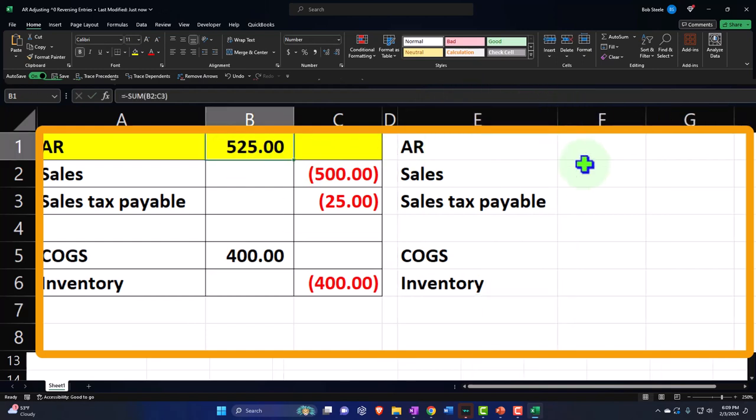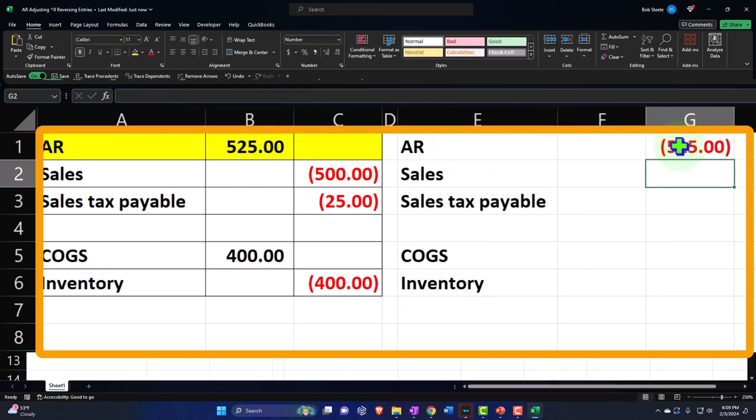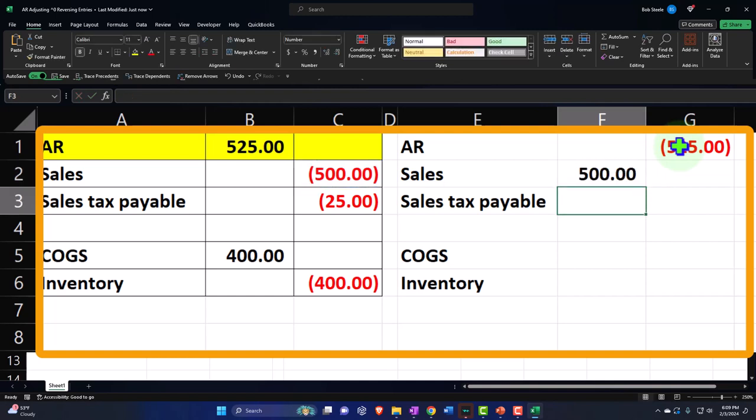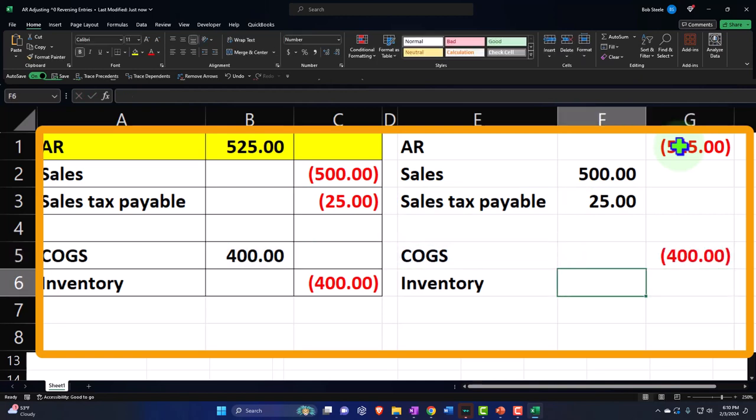So this was a debit, now it's gonna be a credit, right? And then a credit's on top, not a problem. Here's gonna be the debit or the credit, now it's a debit. That was a credit, now it's a debit. On the cost of goods sold, we had a debit, now it's a credit. And then the inventory was a credit, now it's a debit.